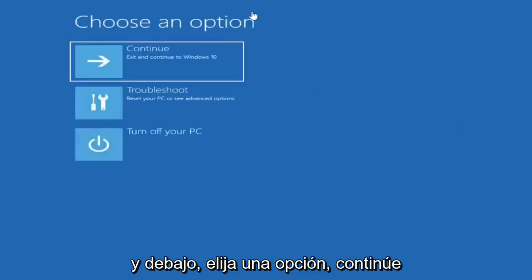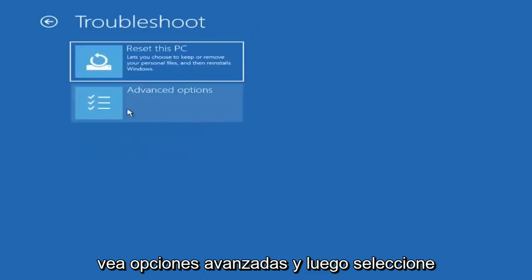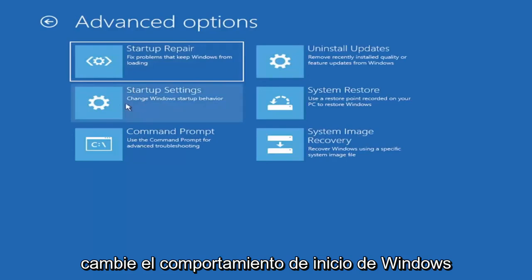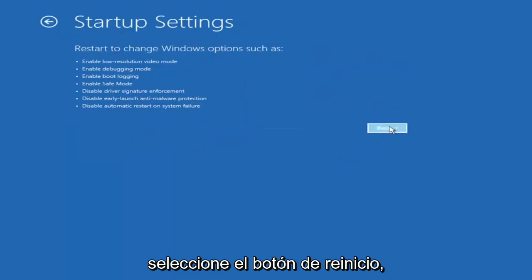And underneath choose an option, go ahead and select troubleshoot, reset your PC or see advanced options, and then select advanced options. Select where it says startup settings, change Windows startup behavior, and then select the restart button.